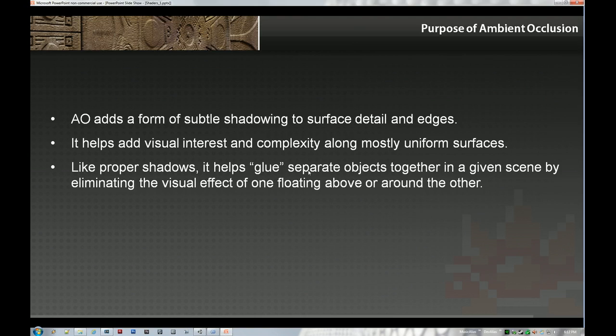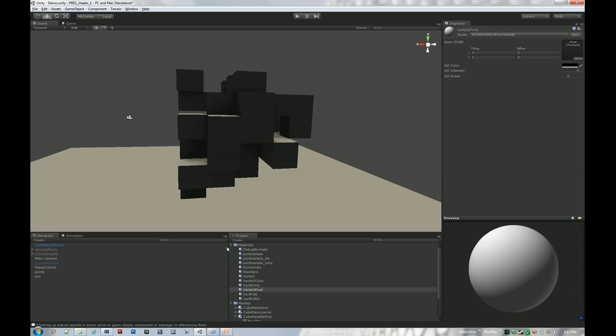So if you have an object that's supposed to be sitting on another, even if you are using shadows, shadows in Unity are always going to be completely directional, and in the real world, things are never quite that simple. There's always a little bit of bleeding or color blending at the base where two things are joined. So we want to capture that as much as possible, and ambient occlusion helps us do that. So let me demonstrate those effects right away.